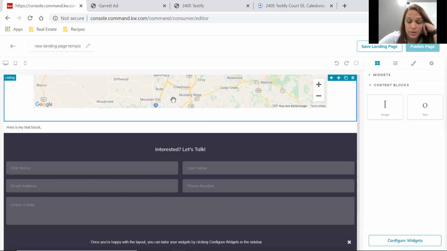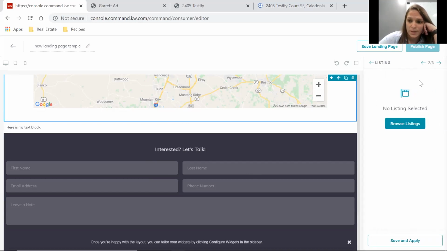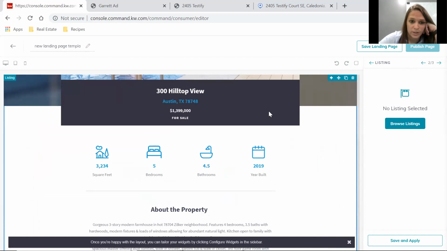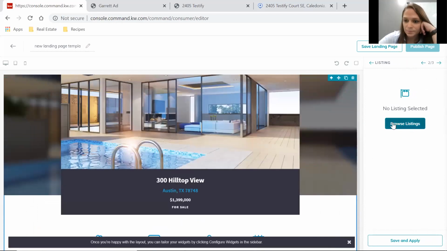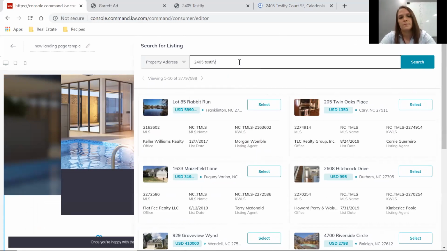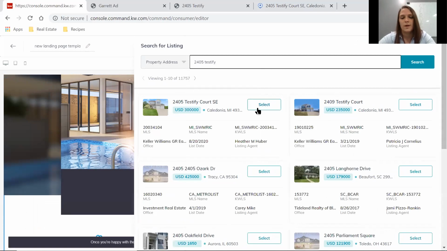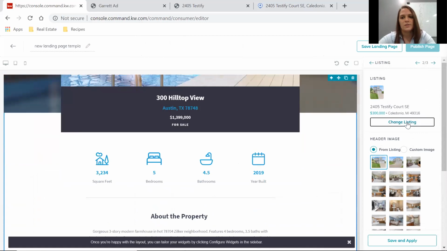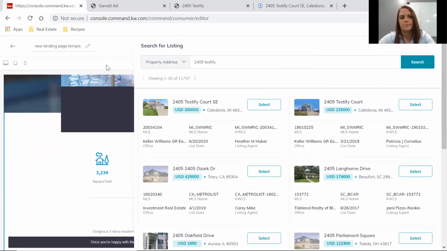So in order to edit these other things, these widgets, I have to go to the next step, which is configure widgets. So for my listing, I don't have a listing selected currently. I'm looking at Hilltop View in Austin, Texas, apparently. So I browse listings. I'm going to search for mine. There's me. Okay, select. And then change listing. Oh, nope. Go away. Okay, whatever. Okay.